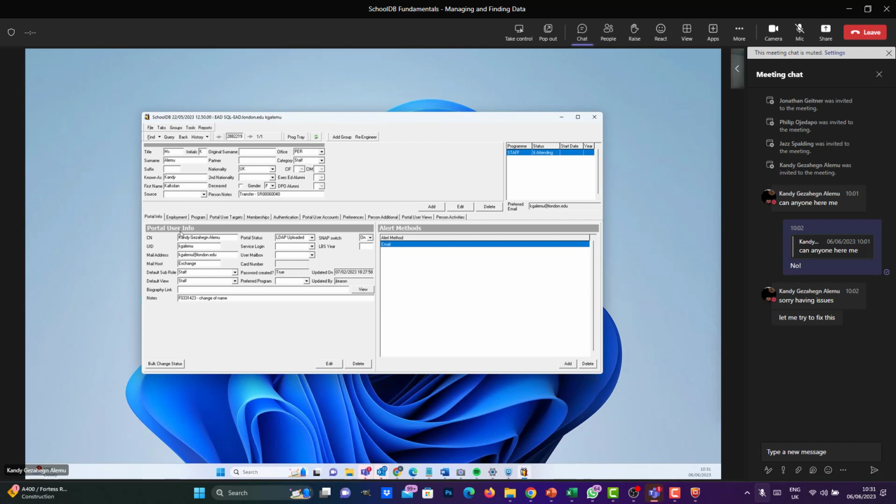When you see the portal user info, that is where you find your login details, your email addresses, and whether your account is still live. So portal status would be live or removed. That is something you can see on the second layer of SchoolDB. That's the difference.